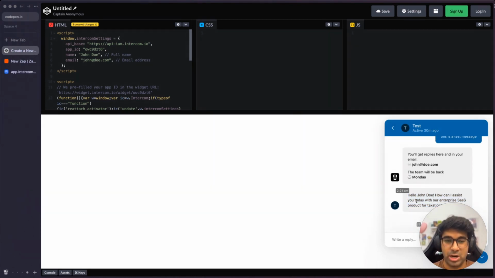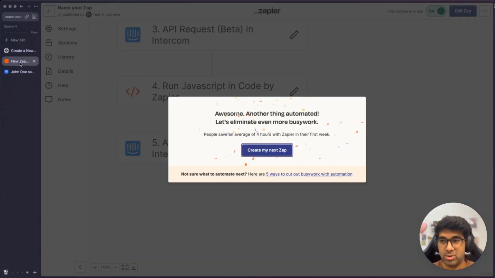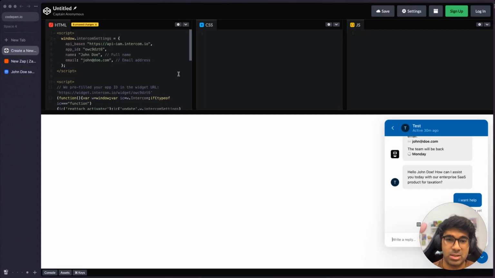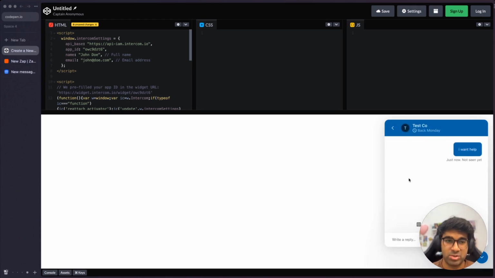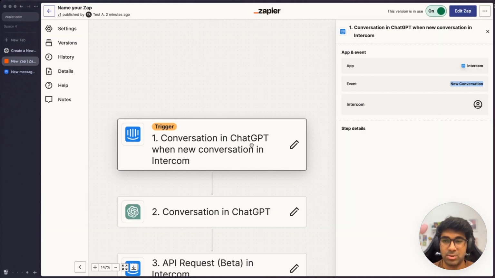Now, there is one caveat with this. Maybe you noticed it already, that this only works with new conversations. So if I type something now, we're not going to get back the reply, because if you go back to the Zap and check the first step, the trigger is new conversation, which means that if we click back and click send us a message, we'll get back the reply from ChatGPT. But if we send another message, we're not going to get the reply. That is a limitation of the Zapier integration for Intercom.